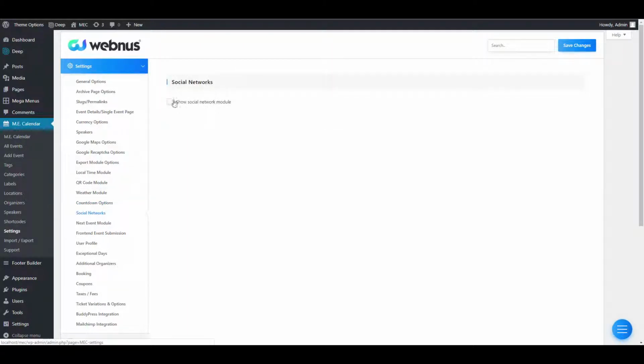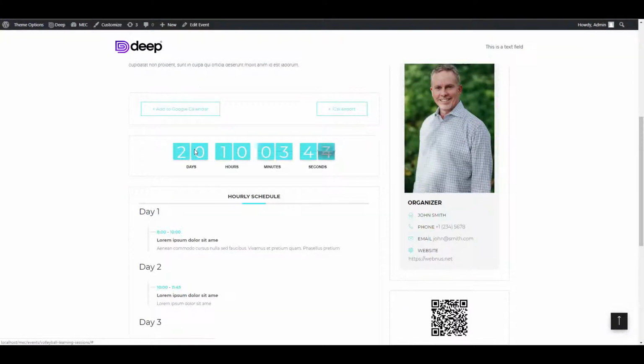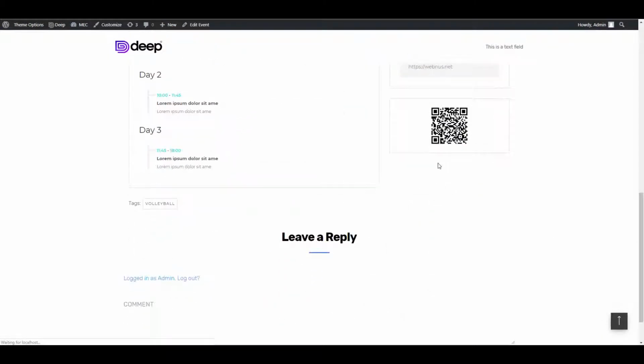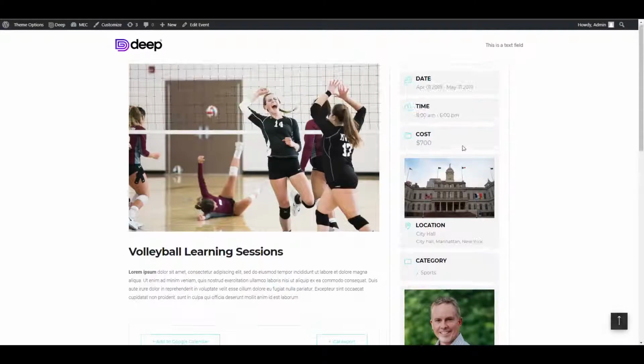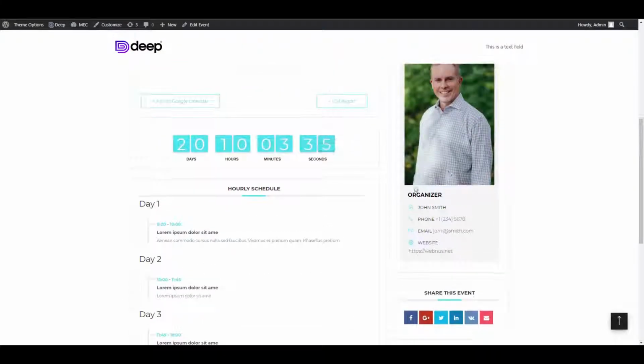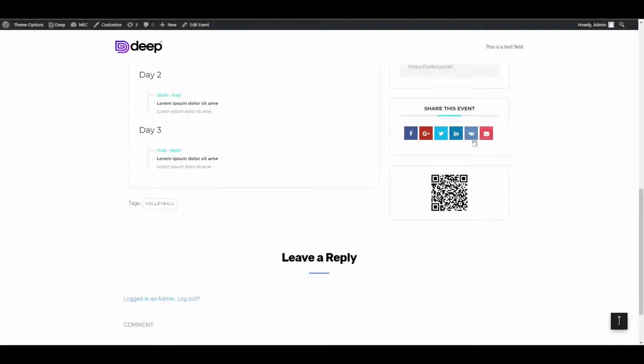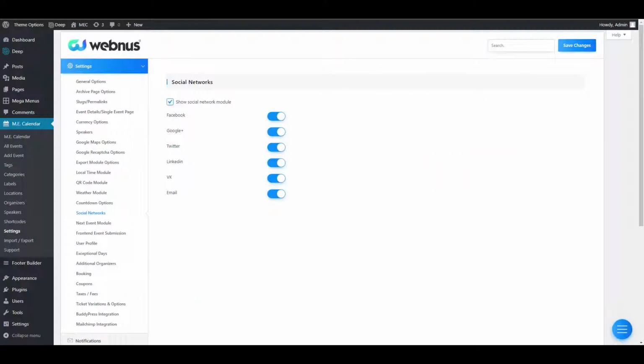The next tab is social networks. If you enable this, your social networks will be added to your single event page, and by those your users can share your event. You can enable or disable any one of them and save changes and just simply refresh the page. And now you can see that it just appeared in your single event page right side sidebar. As I said, you can disable any one of them if you like.